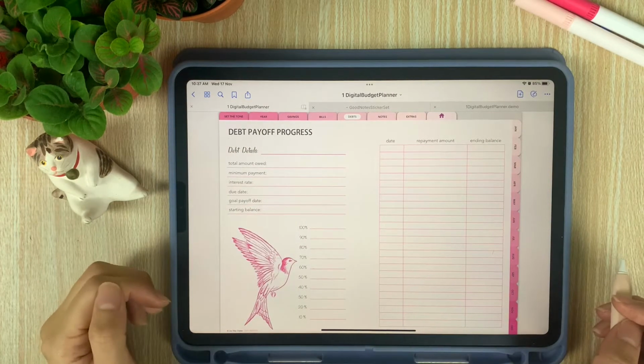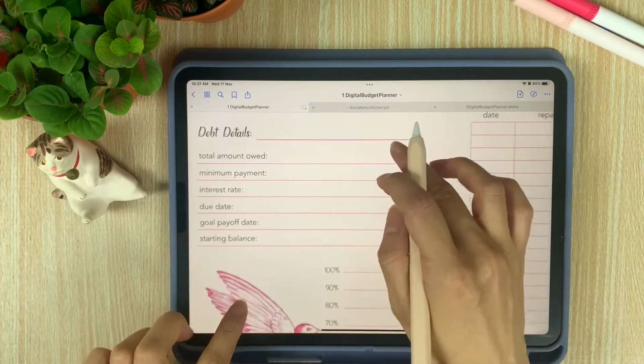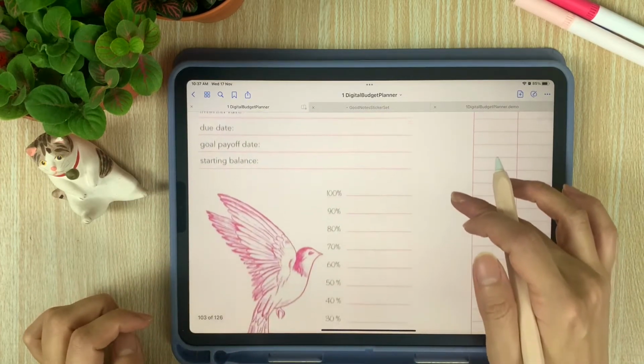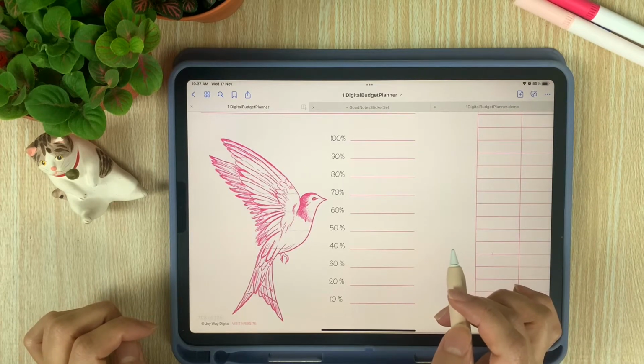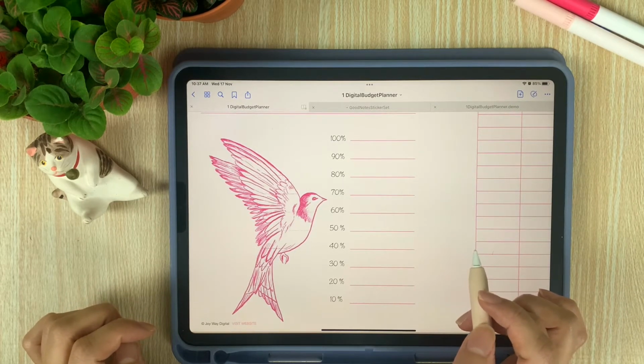Now at the debt payoff progress, you can write down the description again. And you can also use this very pretty visual tracker to track all your debt payoff progress as well.